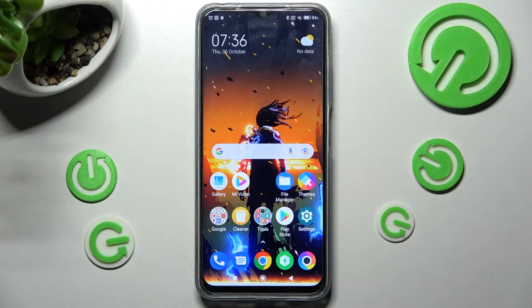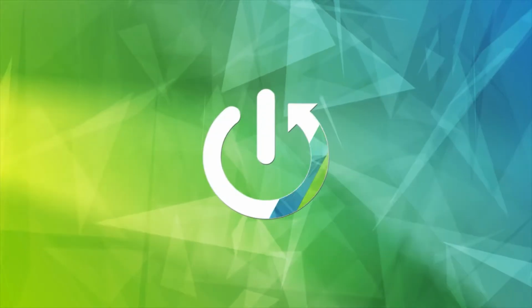Hi! In front of me is POCO M5 and today I would like to show you how you can resize icons on this POCO device.